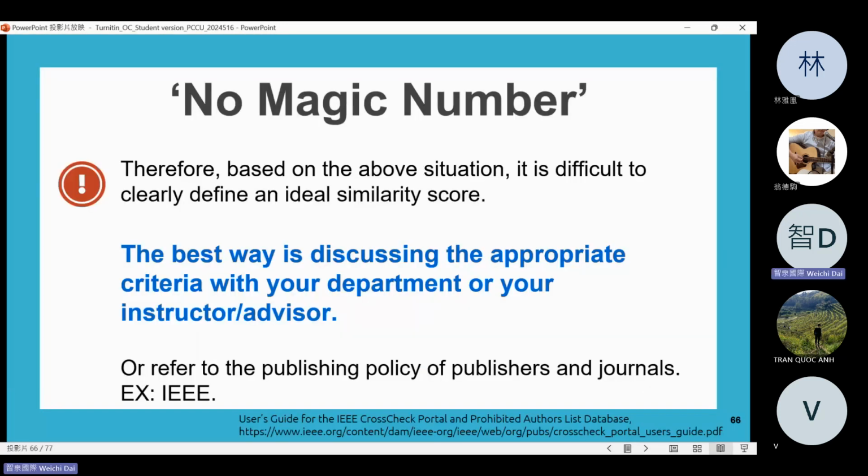Therefore, there is no magic score that says what is a good score or what is an inappropriate score. The best way is to discuss the appropriate criteria with your department and your instructor or advisor, or follow their guidelines. And if it's a manuscript for publishers, you have to review the policy of the journals. Yes, that's a question very frequently asked by students.